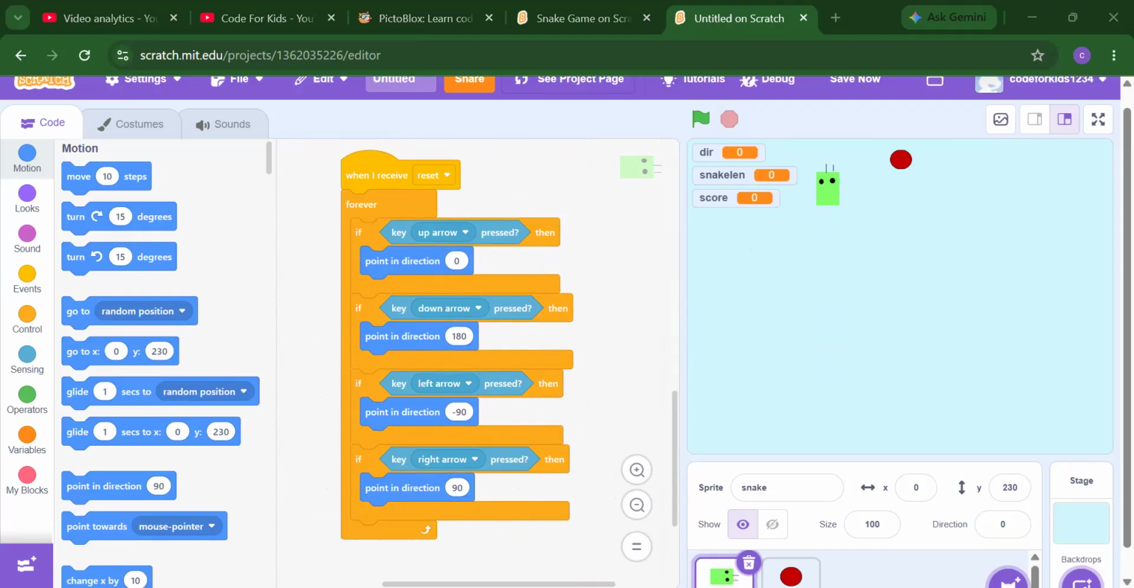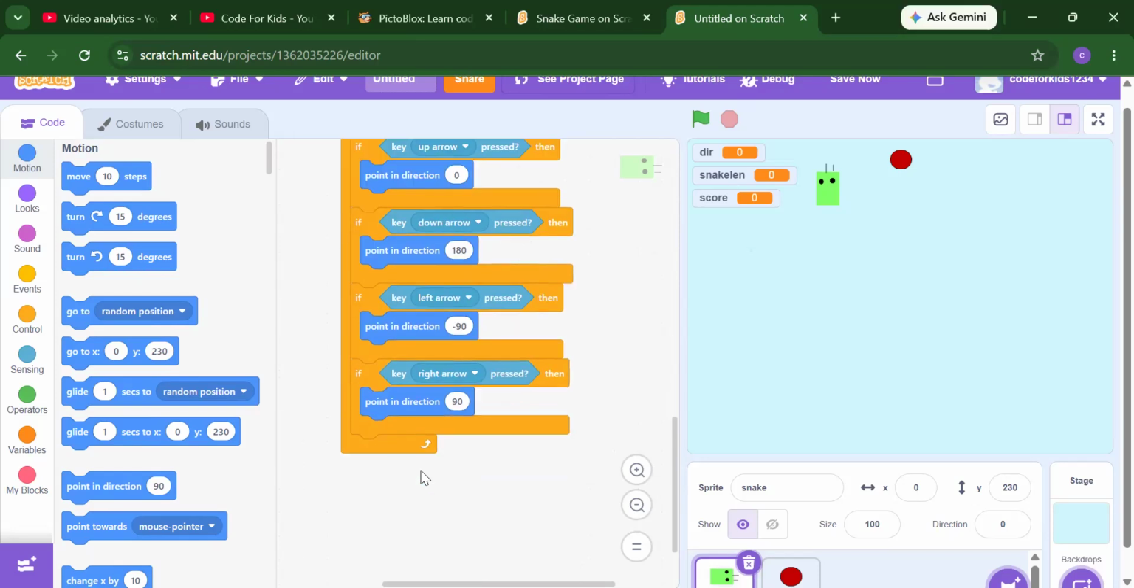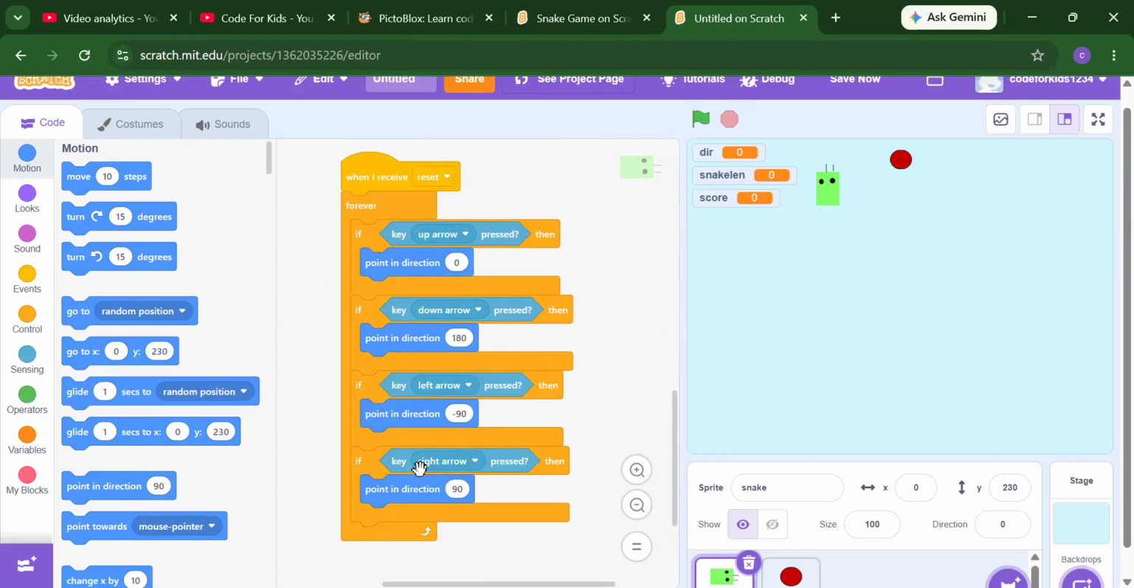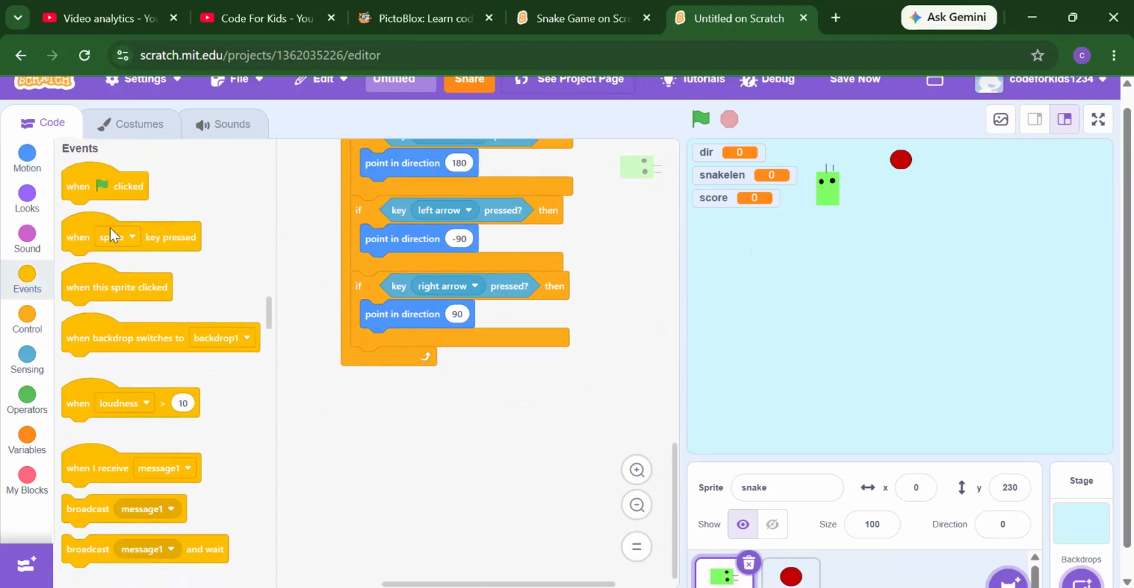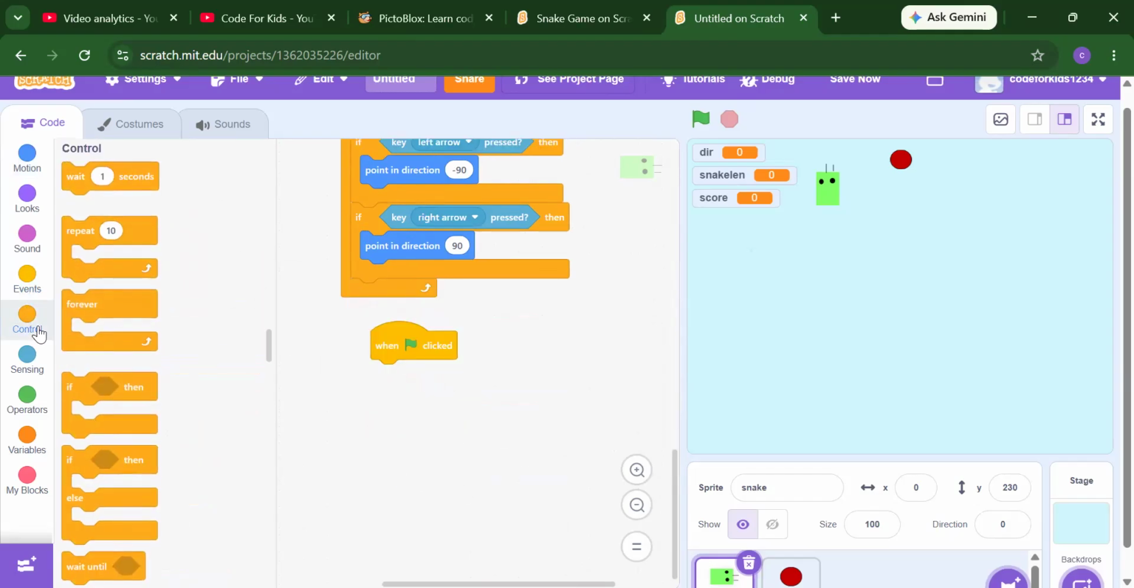Okay. After moving, what do we want here? We want to see the next part. If we touch the food, we want to increase the score. That's a very simple part. Again we can start with event, when flag is clicked. Now in forever, forever means if you want anything again and again. So in forever we can check one condition.